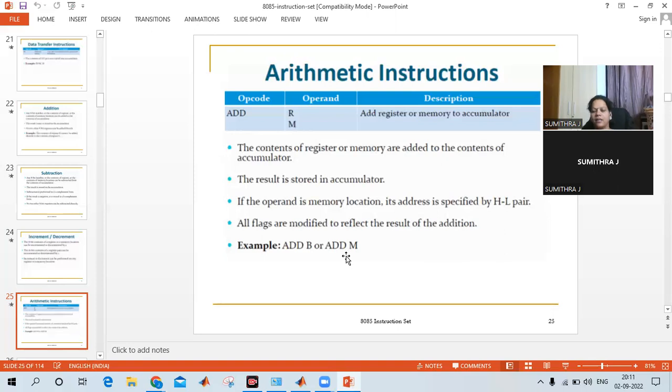After adding, if you get an auxiliary carry, then obviously the auxiliary carry flag in your flag register is going to be set. Suppose after doing the addition operation your result is 0, then the zero flag will be set. And after performing an addition operation, if you have an even number of ones, then the even parity flag will be set.